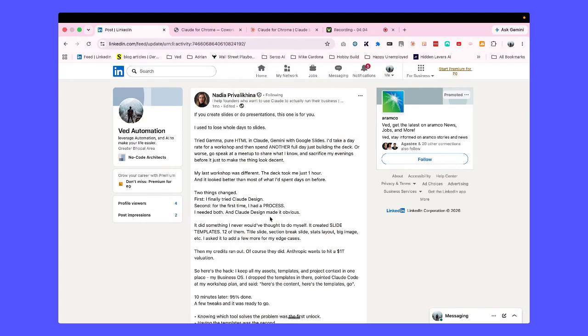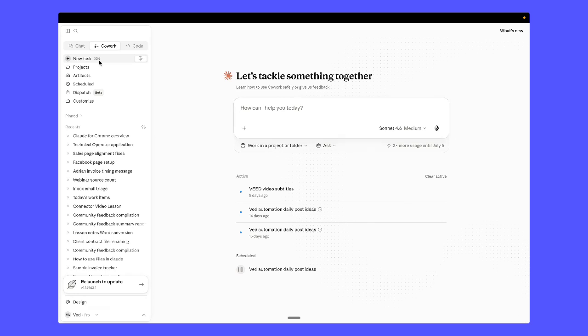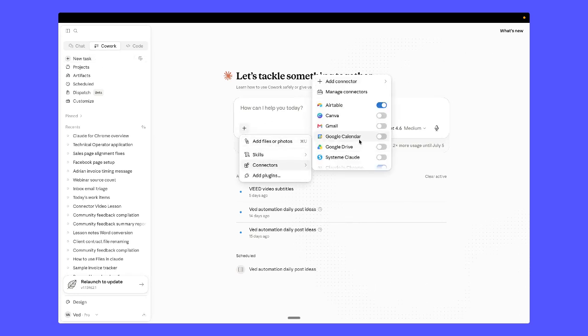So let's go to Claude Cowork, and we already have a new task. The first thing you need to do is come here, go to connectors, and we don't need the Airtable one, so close it. We just need this Claude in Chrome turned on.